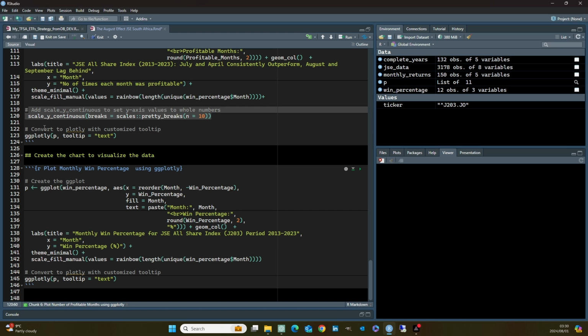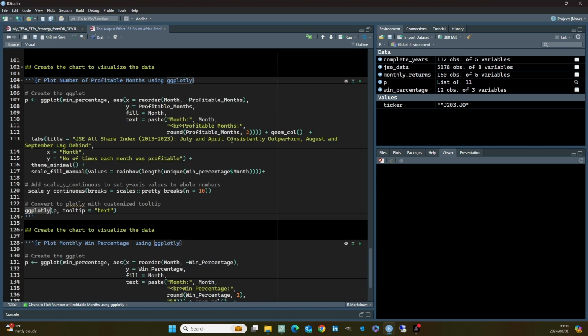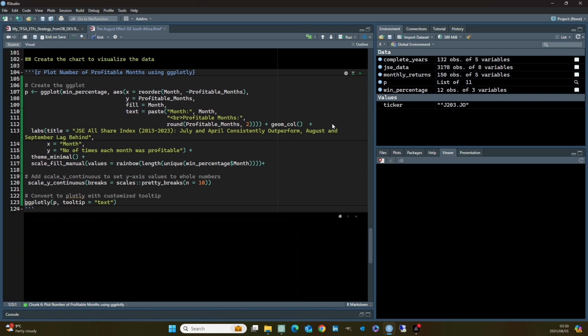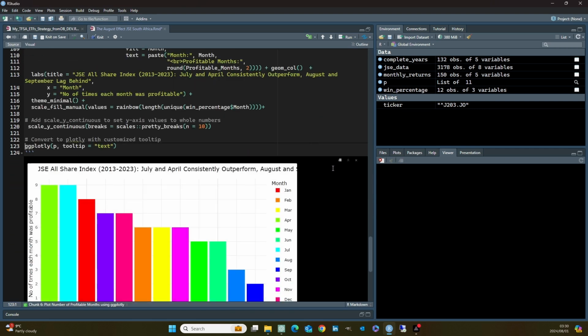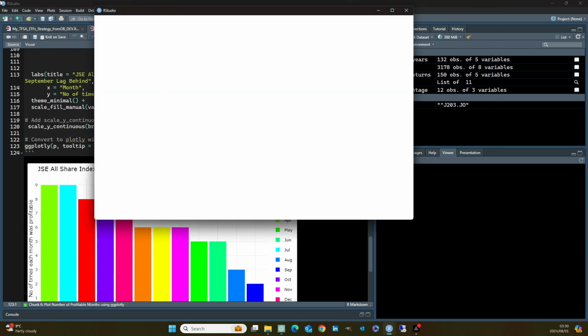And then the last part is to convert our ggplot to a Plotly chart. And how we do this is we deploy the ggplotly function to do that. So there we go with how we go about plotting our Plotly chart, and then let's just run the script to see what happens. And then here we go, our chart is here.